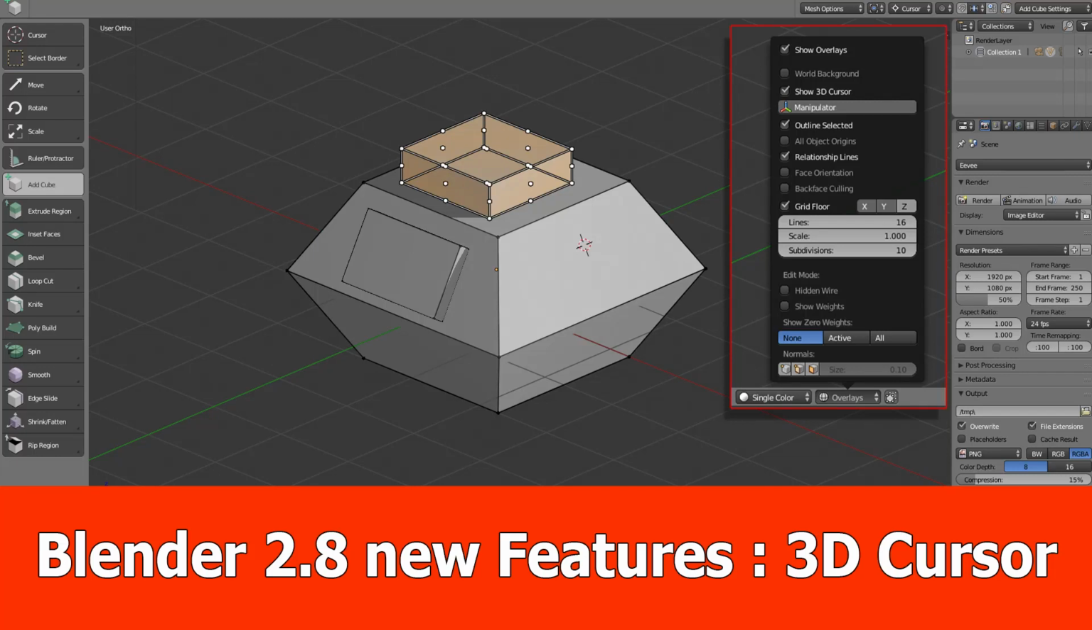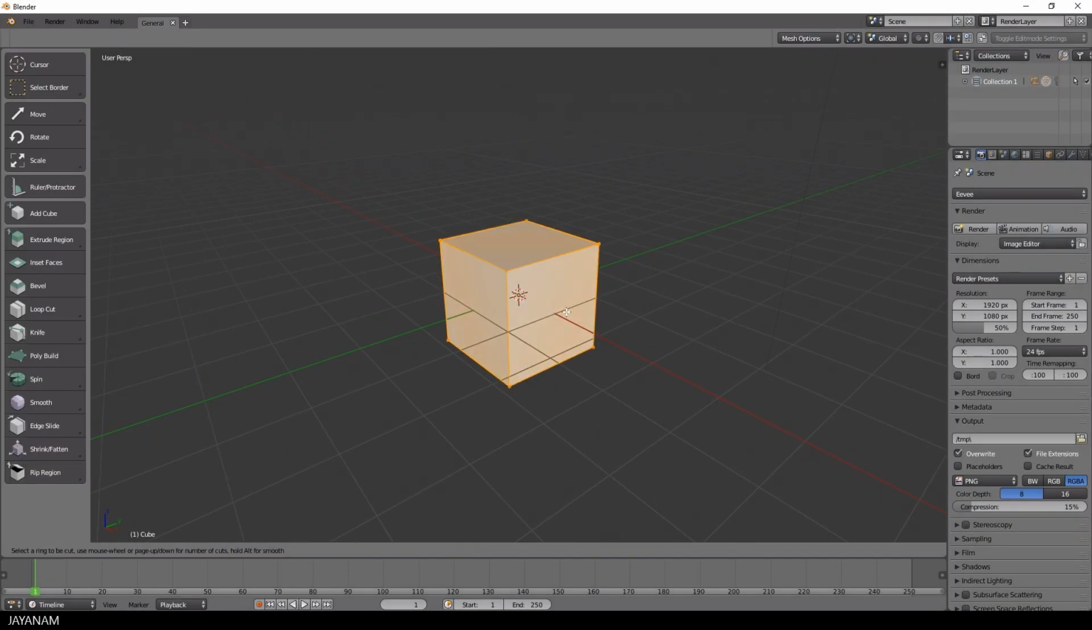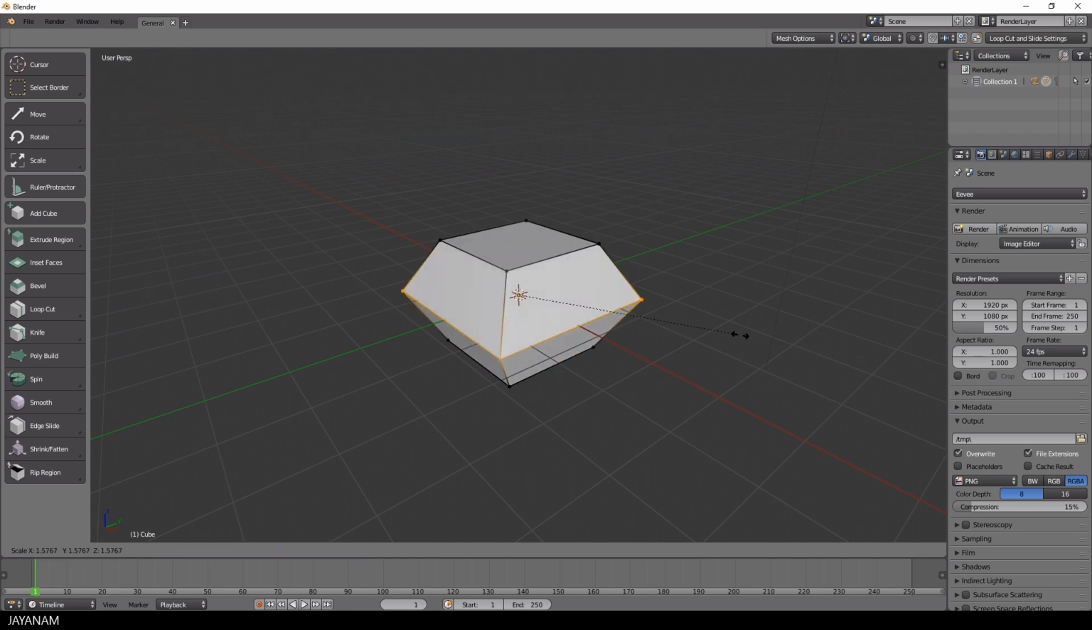Hey guys, JNM here with a development update for Blender 2.8, in which we will have a look at the new 3D cursor. So what has changed? Well, you can now set the position and orientation of the cursor in 3D space.